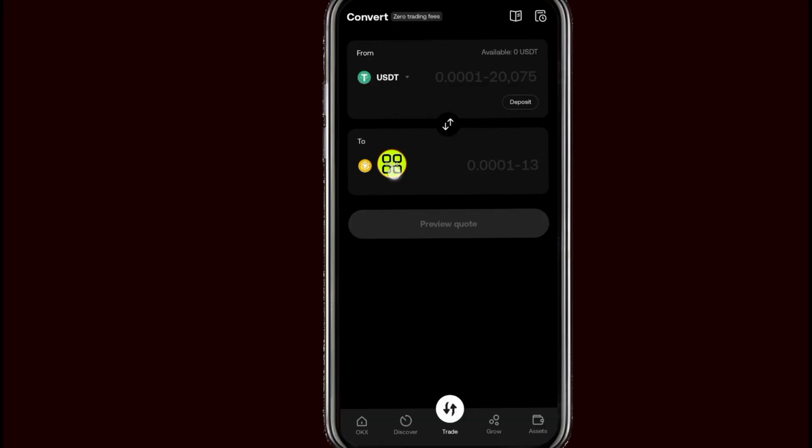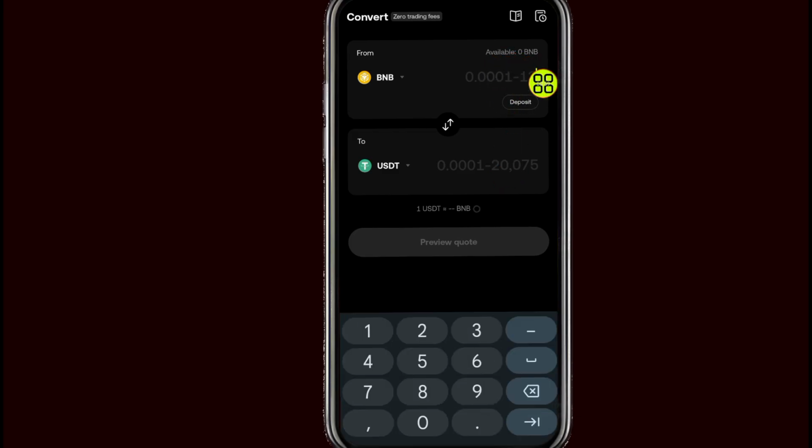After you select BNB in this option, here is USDT. So tap on this arrow to switch. So now you are converting from BNB to USDT. Now type in the amount of the BNB you want to convert to USDT in this option. Let's say I want to convert 5 BNB to USDT.